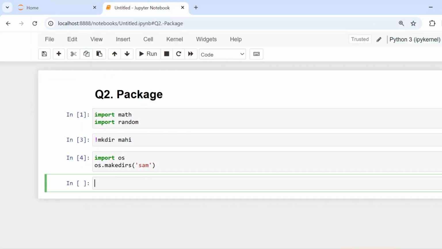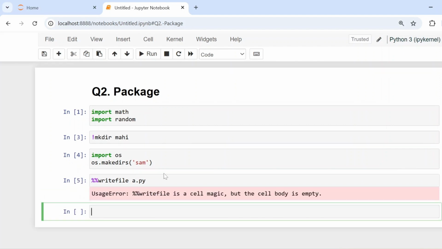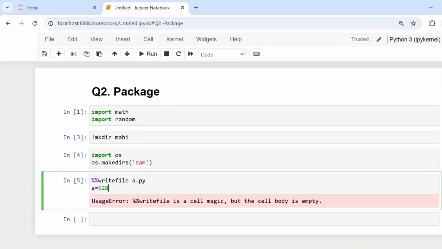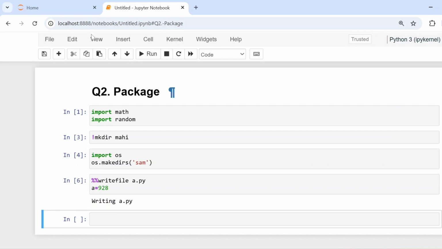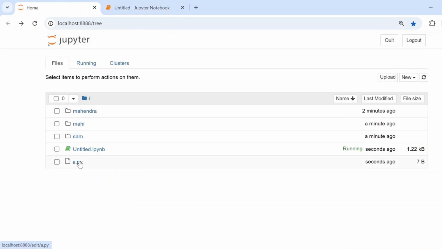So how can we create a module? A module is nothing but a simple Python file, right? With the help of a magic command like the percentage symbol, writefile a.py, this is how we create modules. You can define whatever you want in this file. Now if you go and check here, this is the module we created, that is a simple Python file.